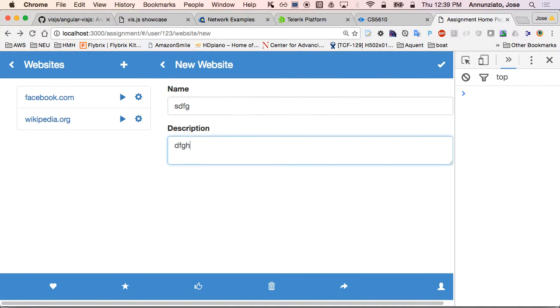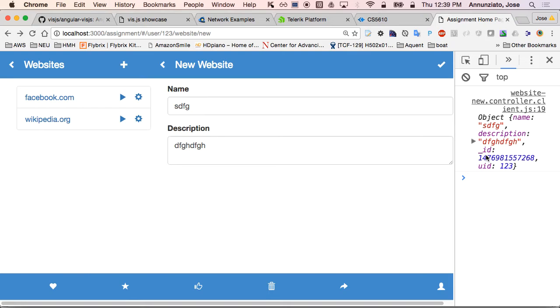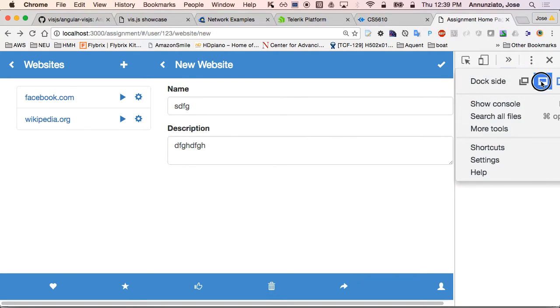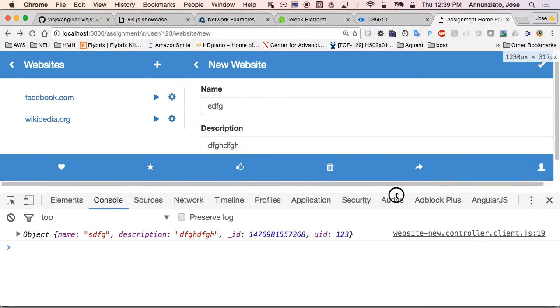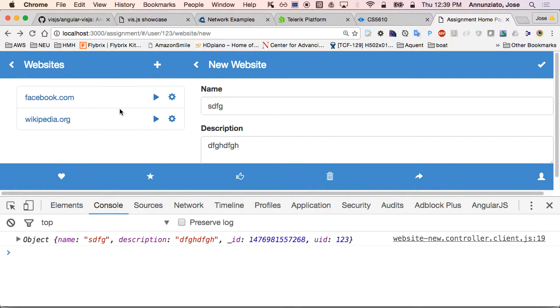Let's say OK. Okay, looks okay, right? So we're at the bottom. It has the name, the description, it has the unique identifier, and the ID. Make sense? It looks like we have everything. We just have to add it, right, to the collection of all the websites. Right now, we only have created Facebook and Wikipedia at this point. We're very successful web developers.